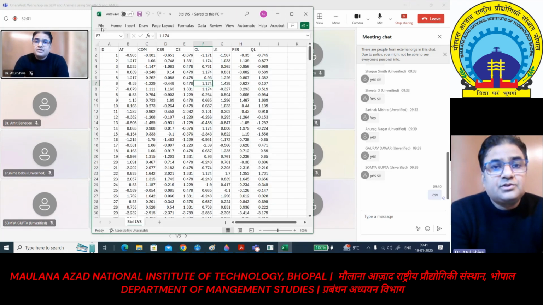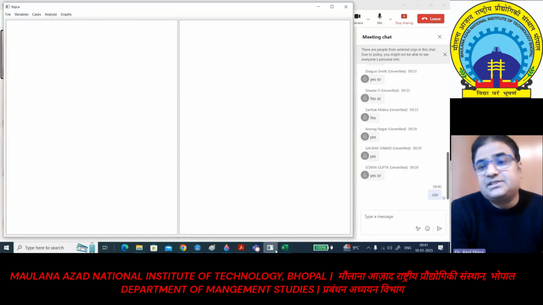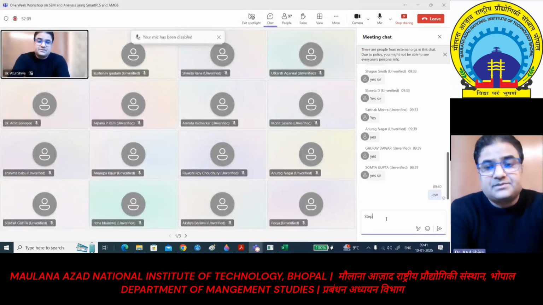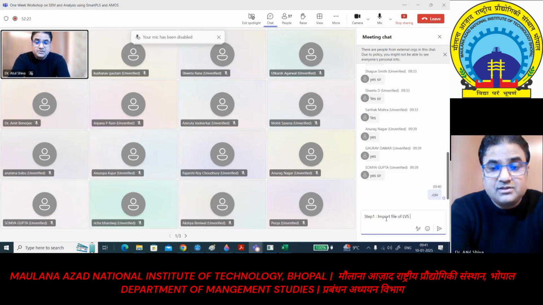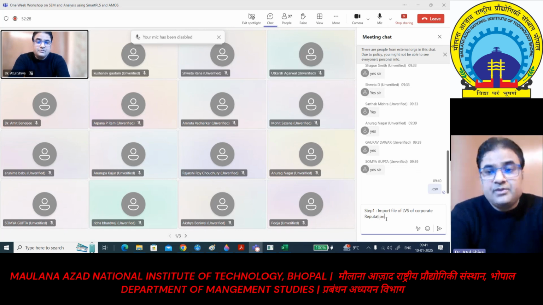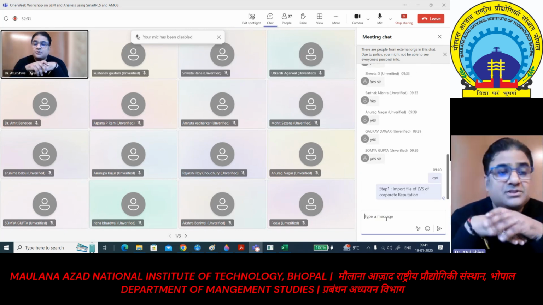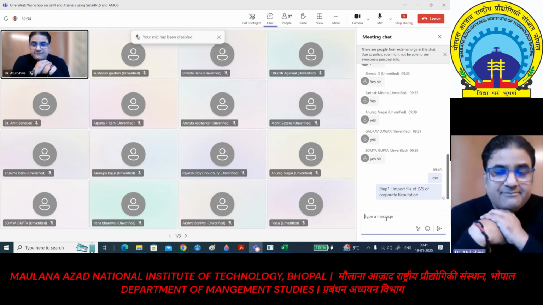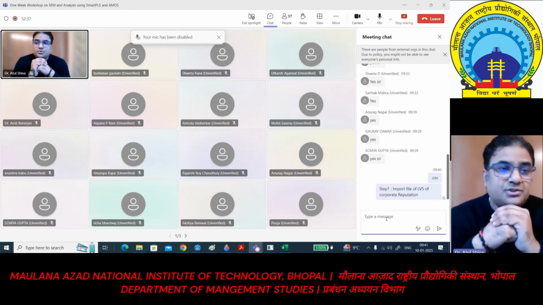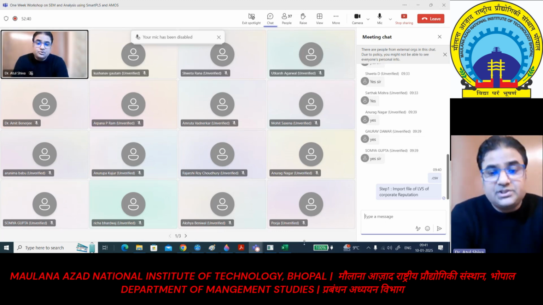Okay. So let us come to the interface. This is the interface. Kindly now write down steps. Step number one, import the file of latent variable scores of corporate reputation. Your model has given you latent variable scores. I have written in the chat room also. Step 1 is import the file of latent variable scores of corporate reputation in the FSQCA software.